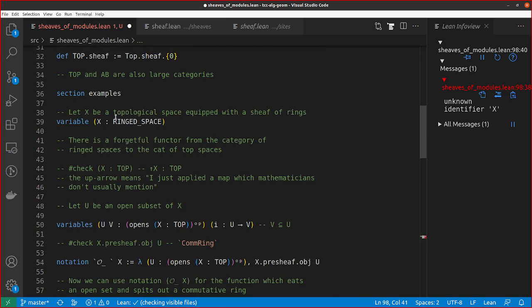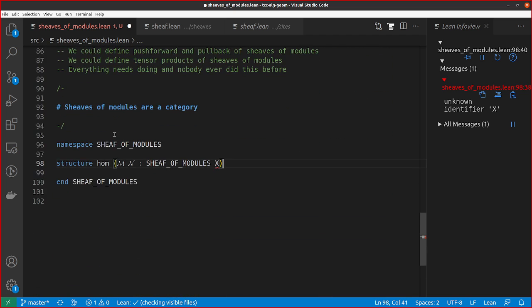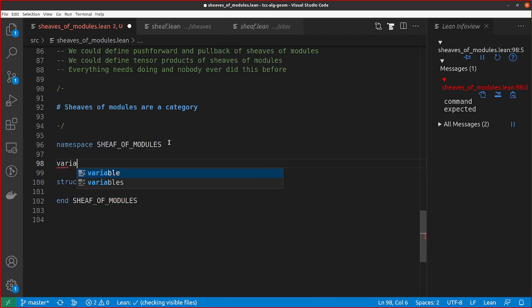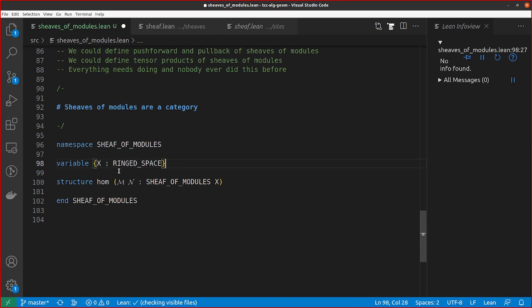Variable, it was only in the examples. Okay, so here we are. So let's have variable X, a ringed space there, and I'll put it in squiggly brackets, right? Because M and N are going to have type sheaf of modules on X, and so Lean's going to be able to guess what X is from M and N. So now this is going to be a type.